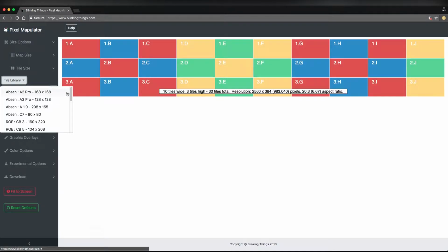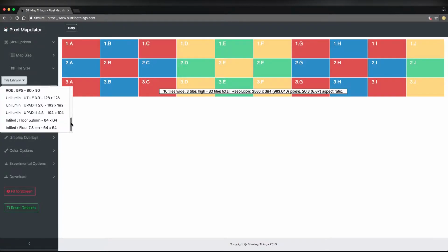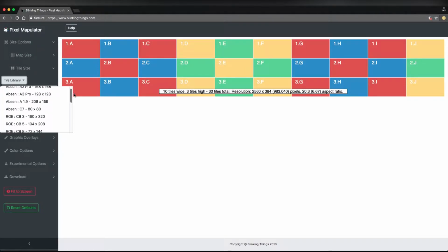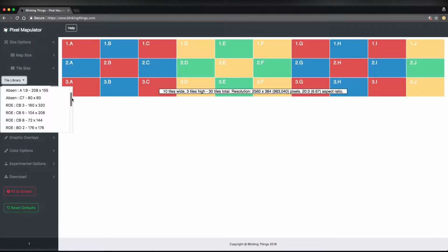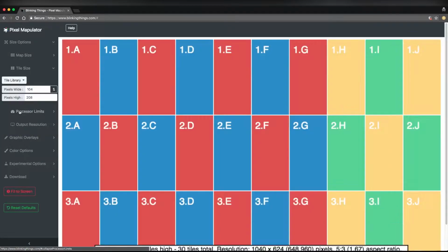Also, something new in this version of the Pixel Mapulator is this database of tile information. This has been the most popular request by people that are actually using this out in the field. They don't want to have to memorize how many pixels wide or high any given tile is, and we work with so many of them out there on the job site that it makes sense to just have a database with all that information ready to go. So you can just swing in here, say I'm working with a Roe Carbon 5 tile, and bam, there it is, 104 by 208.